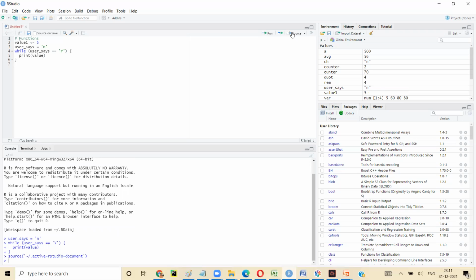Because we said user says equal to n, and only if user says equal to y do you get inside. We are saying user says n, so n equal to y will give us false, isn't it? So while false will not go inside the bracket. If I say while true, only then it will go inside the bracket. So when I said n, it did not go inside.